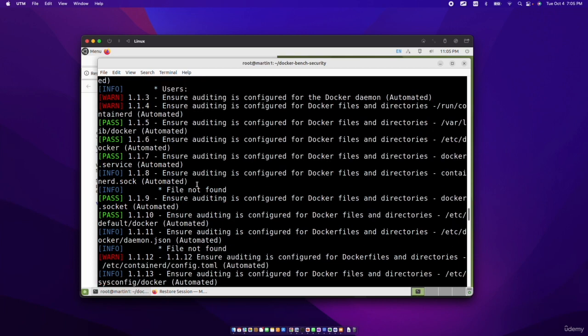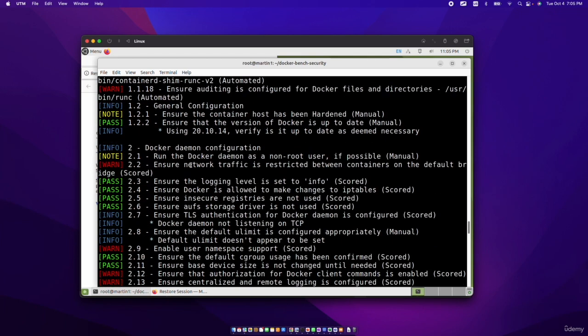Then if I scroll down to point 2, you'll see that here we're checking the Docker daemon configuration. The Docker daemon configuration checks the file permissions related to the Docker daemon, such as the Docker service, the Docker socket, and so on. It basically verifies that those three files can pretty much run only with root privileges.